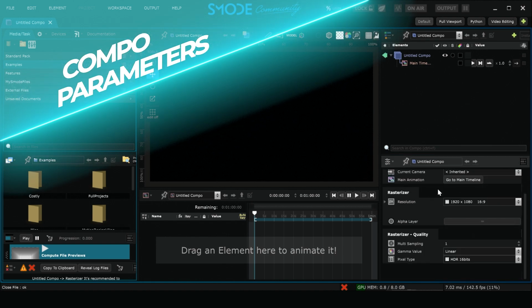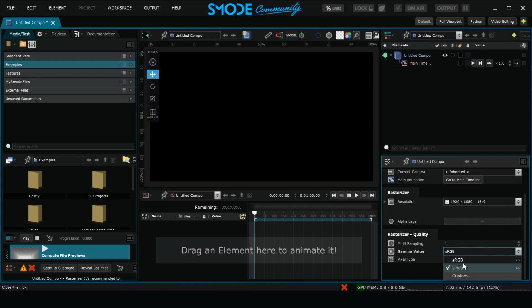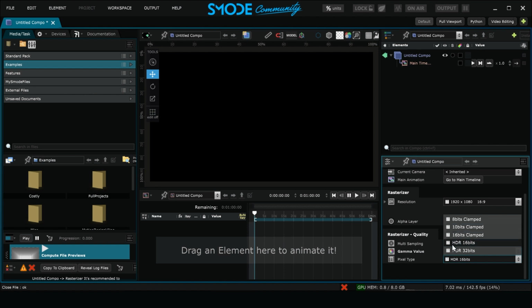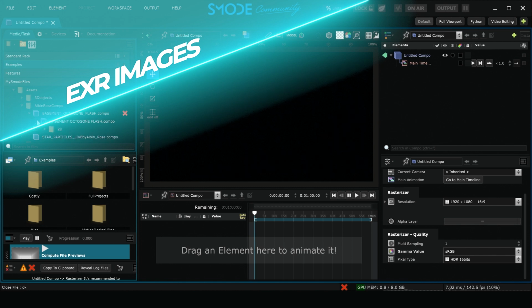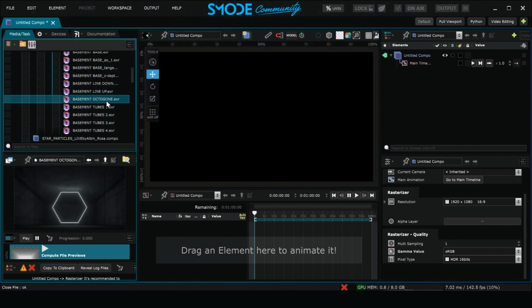So we will start by creating a new compo, and in its settings, I will change the gamma value to sRGB instead of linear for more contrast. And for the pixel type, I will pick HDR 16 bits, as we will be working with 16-bit EXR images that are floating point, unlike 8-bit clamped images that are fixed values. So I will go ahead and select these settings, and then I will import EXR images, which are 3D renders that have been rendered using Octane.